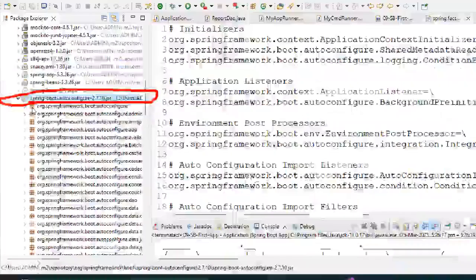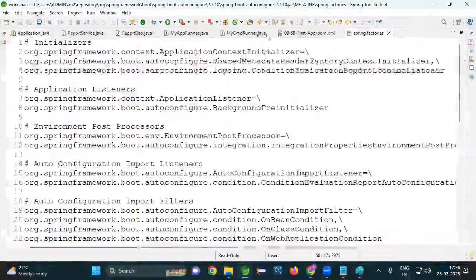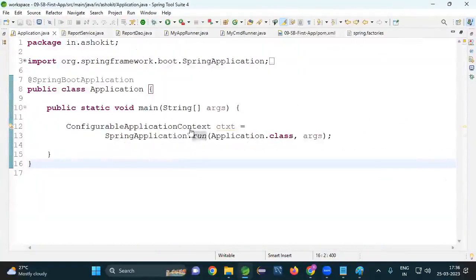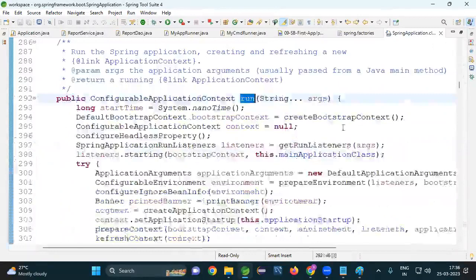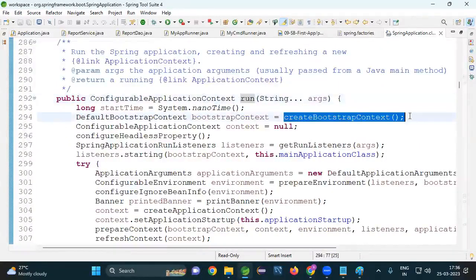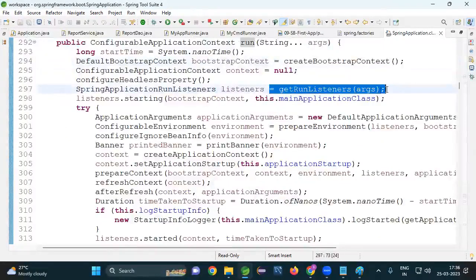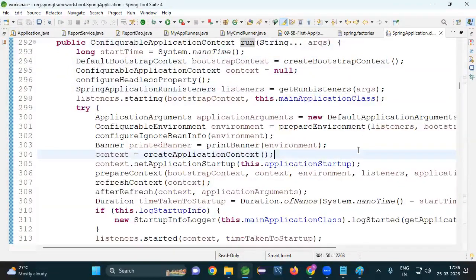Now we have seen in the start class, several times I told that in the run method, they are loading the listeners. Here you can see create bootstrap context and run the listeners. What is the meaning of that? From the factories file, they will load the classes which are available, create the objects and call the methods. Those classes are going to load the configuration that is required for our application. Are you getting my point? Yes. Now you got the clarity.